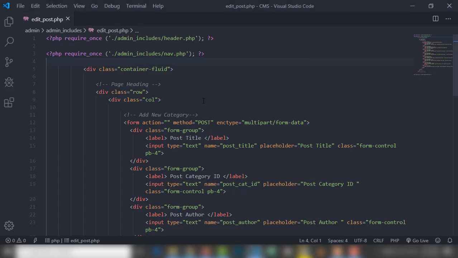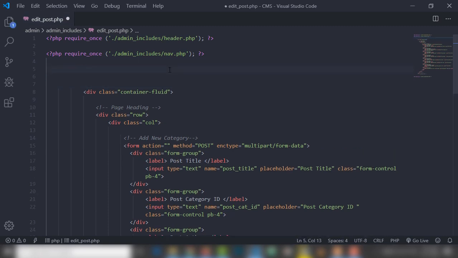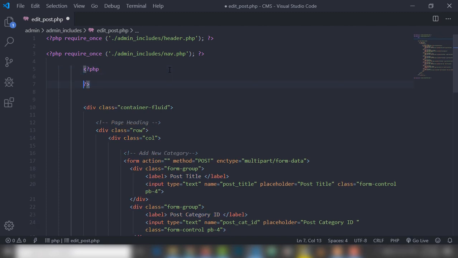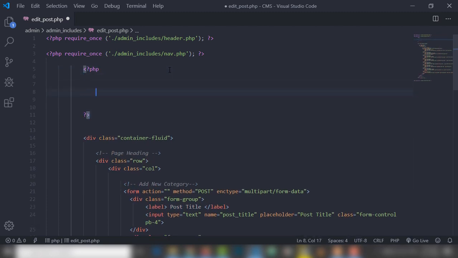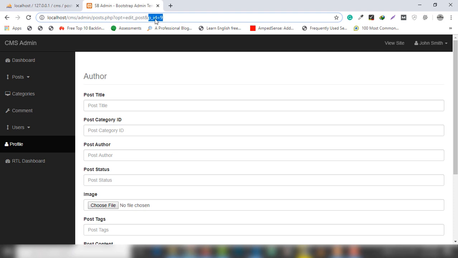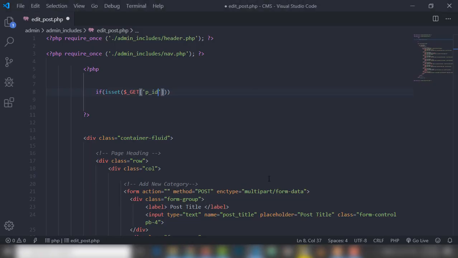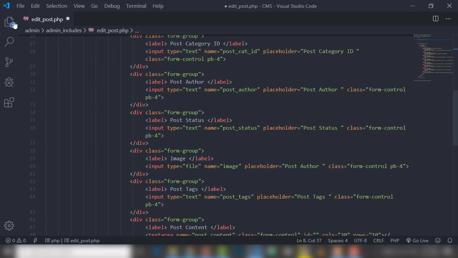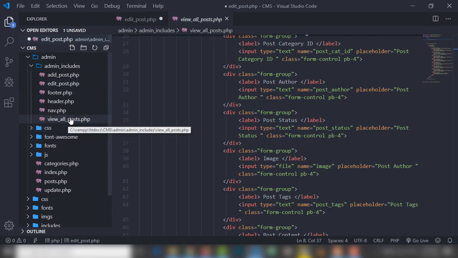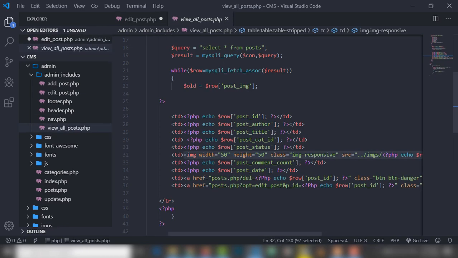First thing, you need to go to your code editor and open the edit_post.php file. I'm going to use a simple if statement, and I'll call isset($_GET['p_id']). This is the GET variable name. We have assigned this variable inside my URL, this one, right? This GET variable is active.